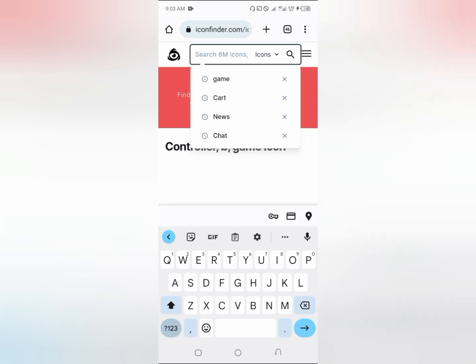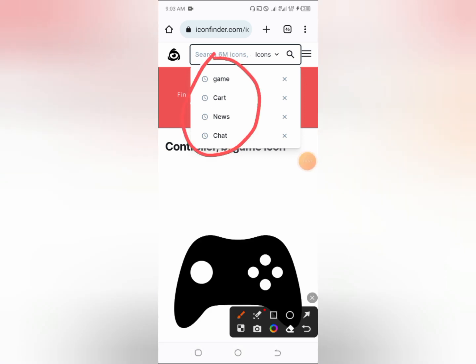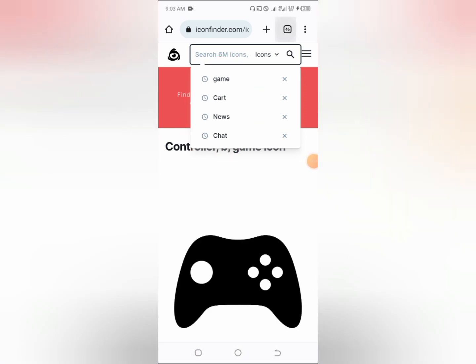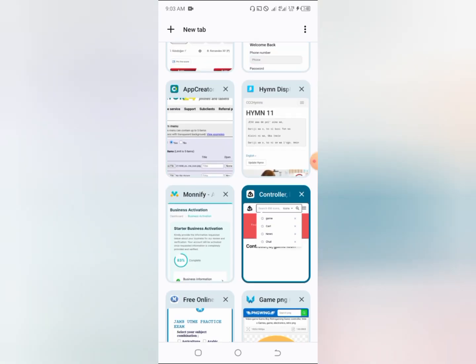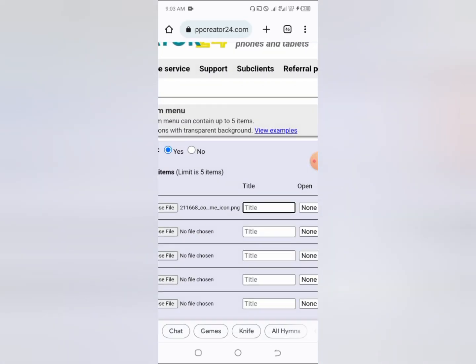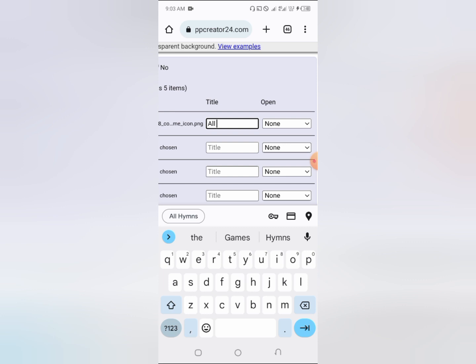I'm not adding anything from you. So you can see the search I've made. You can also make a search, then you download it. So I downloaded this game icon. That is why I have access to the game icon here. Then you give the title. I'm going to give the title All Games because I want All Games to be here.